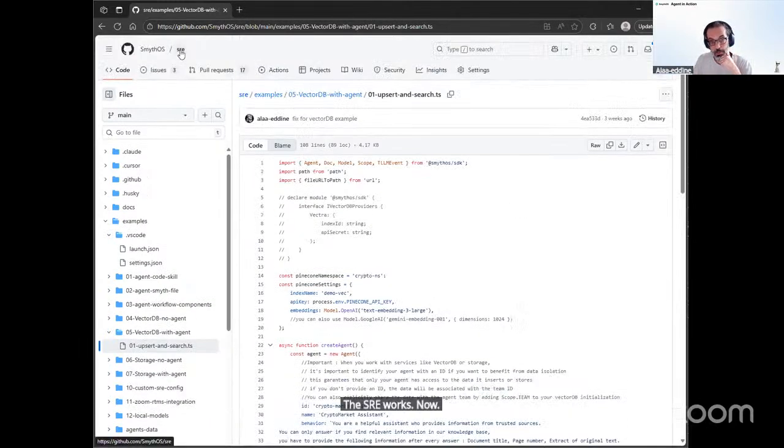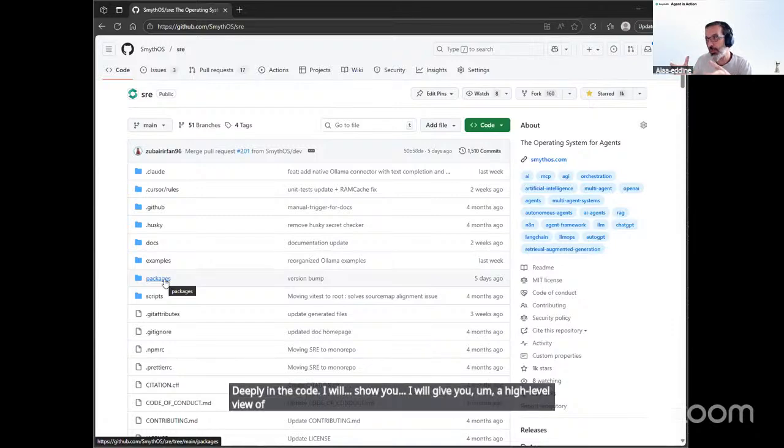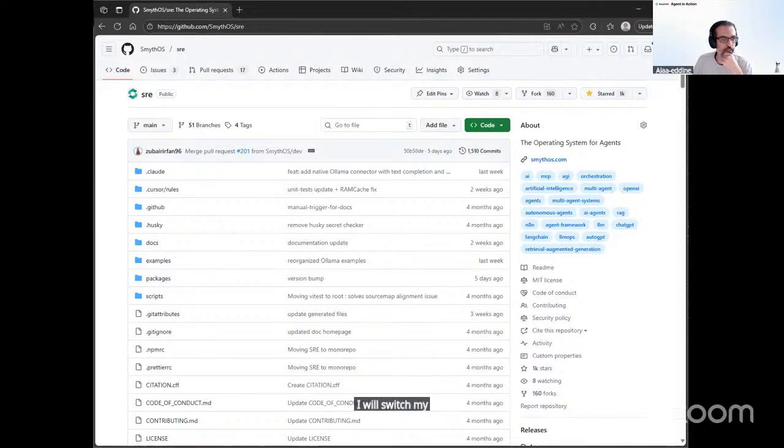Now, for developers, you will need to understand the SRE architecture. Before I go deeply into the code, I will give you a high-level view of how we built the Smyth runtime. I will switch my screen again, sorry, because we have a lot of material to share here.